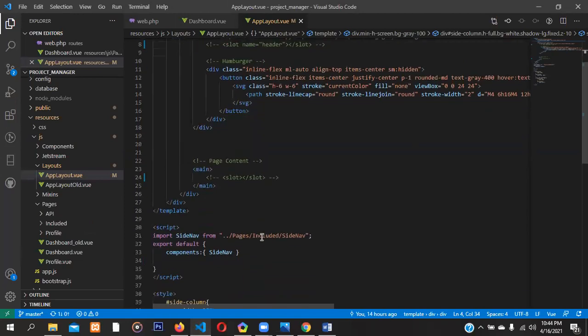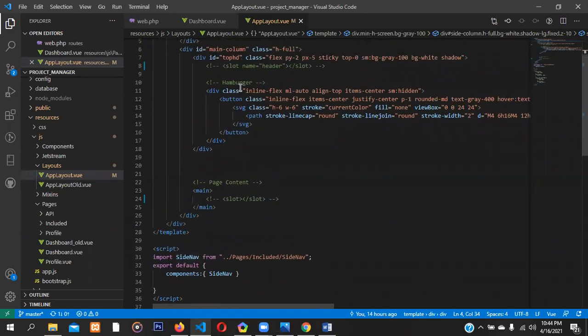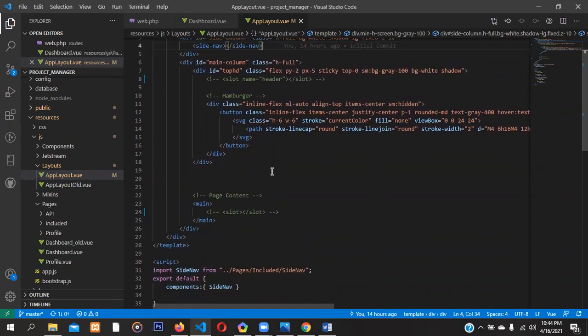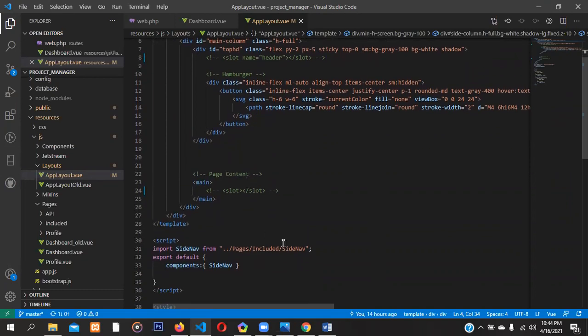Now, the side nav is a component that was imported into this page from this include, from pages include side nav, okay? But the slot is like a default element that comes with Vue, okay? That means when you use slots, by default, you are not bringing it from anywhere. I'm going to talk about the slots very soon. So now let's just focus on the side nav mainly.